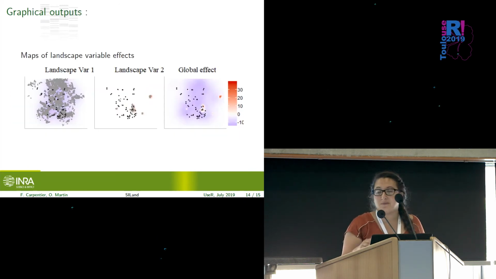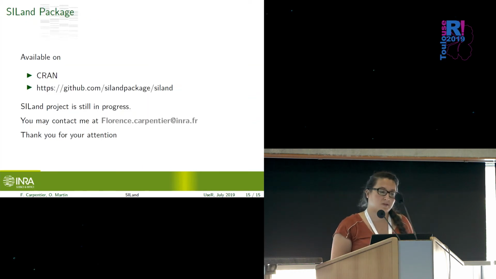And we can also map the effect of the first variable on the left, the second variable at short distance, as you can see, and the global effect of the landscape with negative zone of effect, positive zone of effect, and also neutral zone.